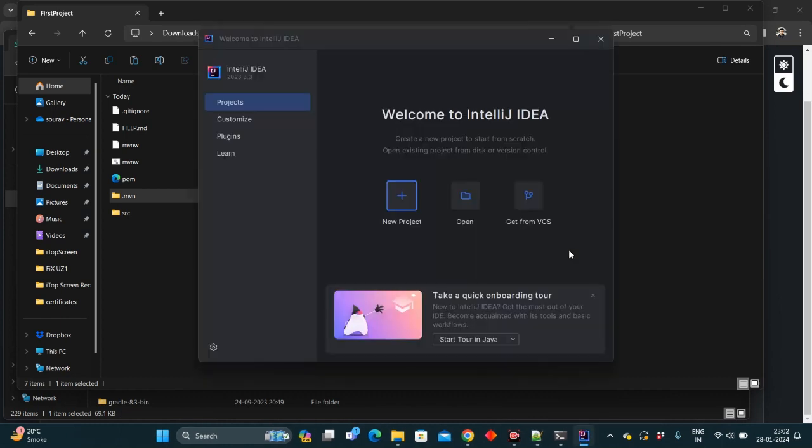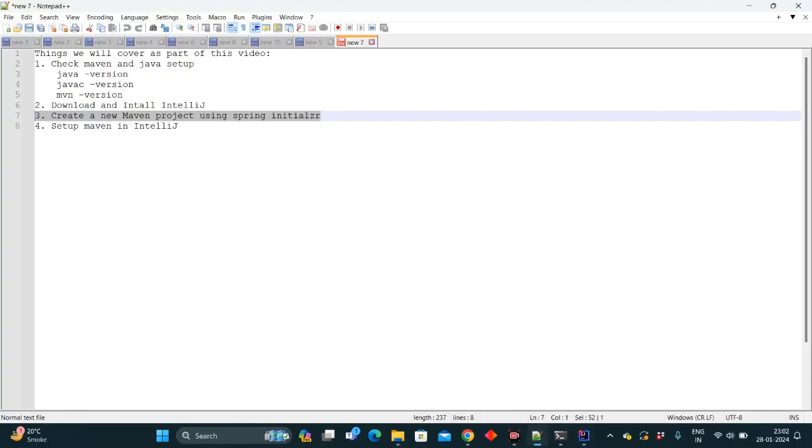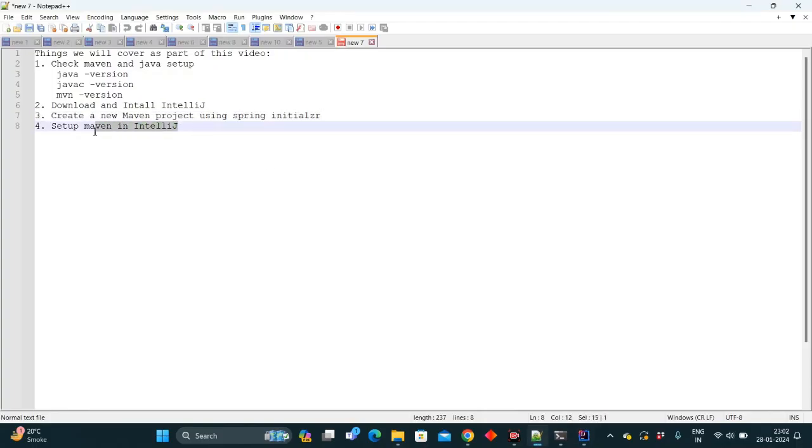Now here comes the main part, right? The one you were waiting for a long time. Set up Maven project in IntelliJ. My typo, Maven project should be there in IntelliJ.